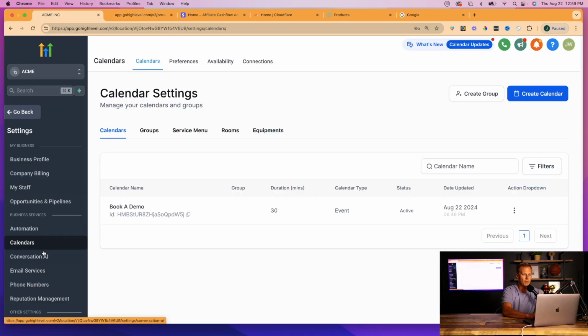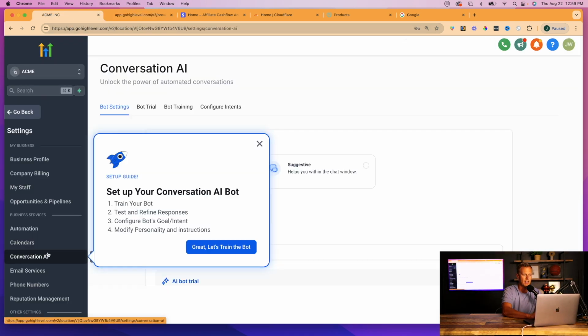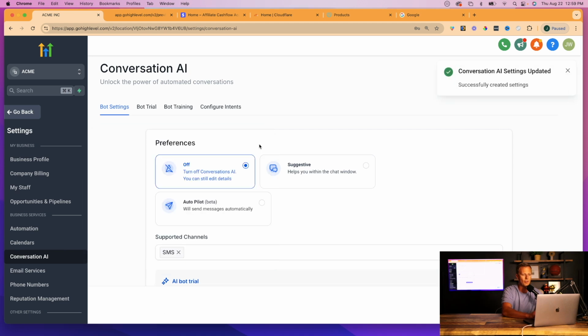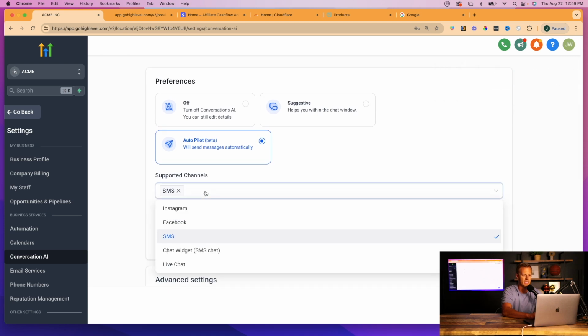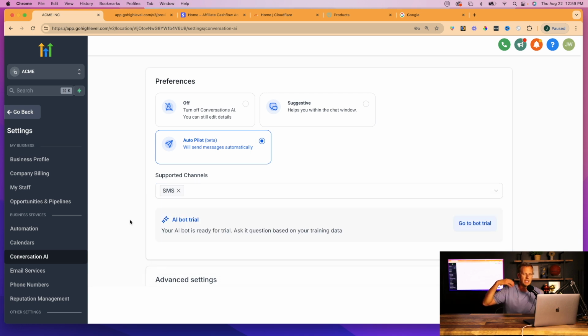So now we just come over here to the conversation AI right here. And the thing is, we'll for sure need a local phone number to fully get this set up. But to set this up, all we would do is turn on autopilot. And we'd say, okay, what channels do we want supported? We could have SMS, Facebook, Instagram, chat widget. And what this is, it's an AI bot that's able to communicate with all the people reaching out to our business.